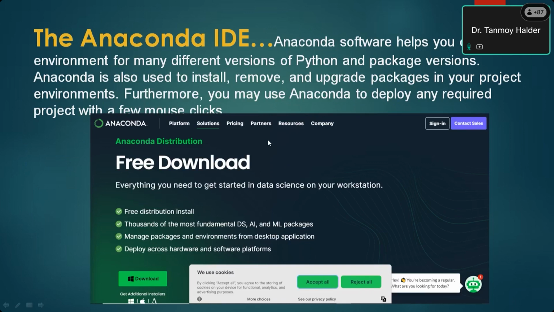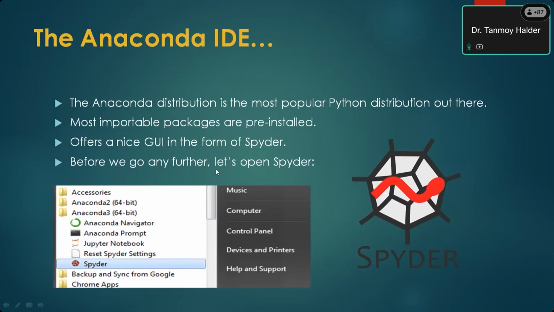Anaconda can be downloaded from, I have just given the screenshot from where you can download it. And within Anaconda, you will get all these environments. Anaconda distribution is the most popular. Most important packages are already installed, and you will get a GUI. I have given a screenshot. After including Anaconda Navigator, you will get all these options: Anaconda Navigator, Anaconda Prompt, Jupyter Notebook, and Spyder.